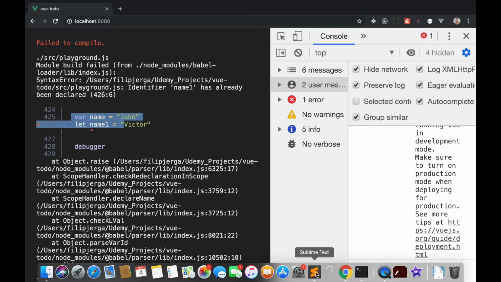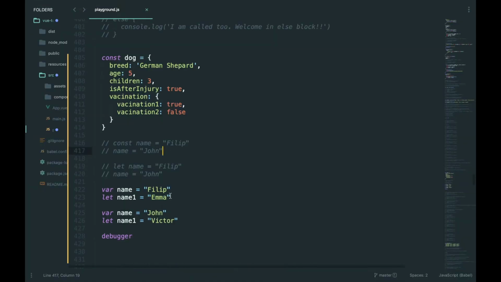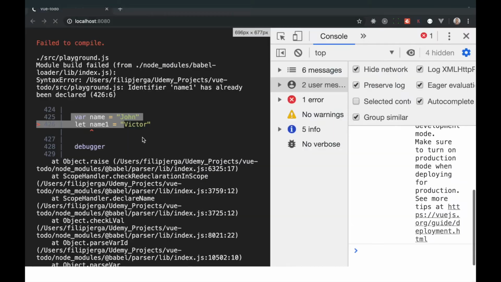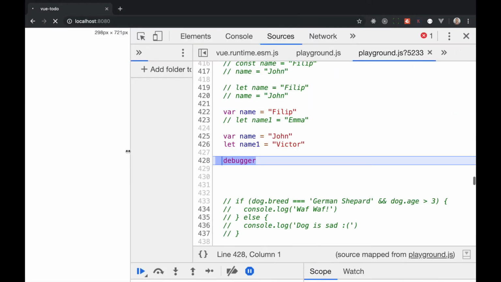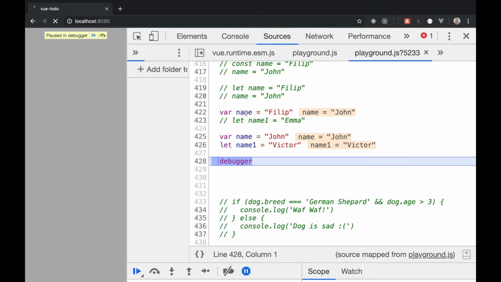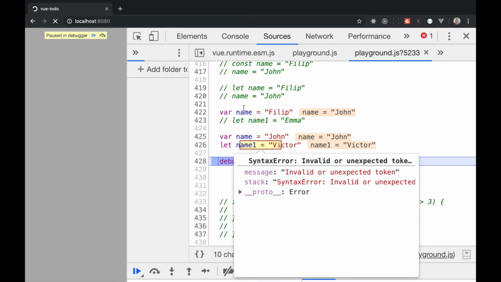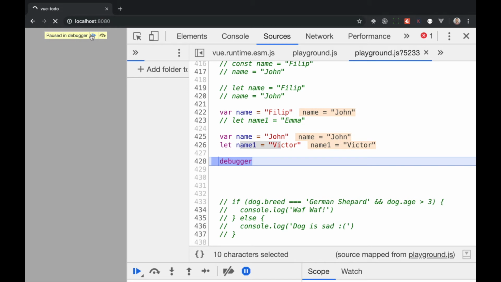Then I will remove let. So let's try to remove let here. You will see everything will be working. Let's save this. Let's go back to our browsers. Alright, let's wait. And the same applies for const. Okay, so you can see my name already says it's changed to John, but first I had the name Philip, then I changed it to John, and then I declared name1. So you can see everything is working just fine.